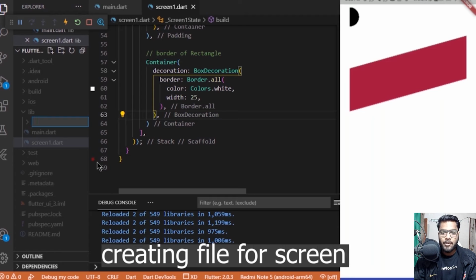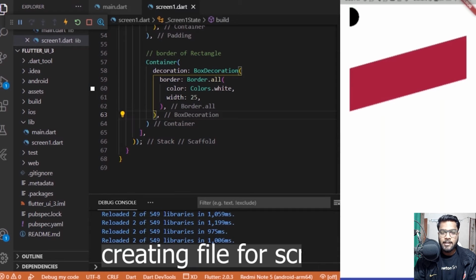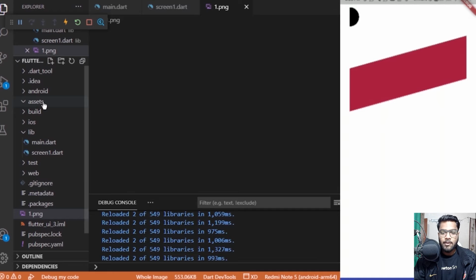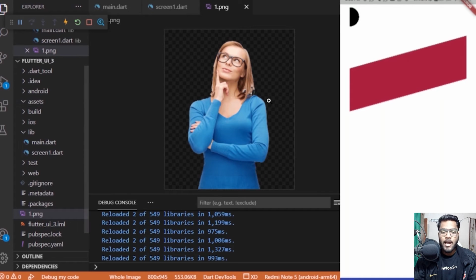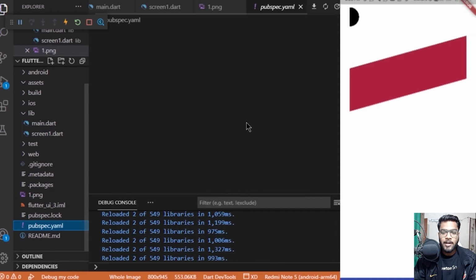So yeah, now we need to create some files for the screen one. So for that, I have added another folder over here, or you can say another directory over here, which we'll be using to store the files. And that's why I've added the directory with the name of assets, but by mistake I have added it inside the lib directory, so I'll be moving it out to the root folder. And inside the assets, I'll be needing this image of a woman who is thinking. So I'll be adding that woman under the specified assets directory.